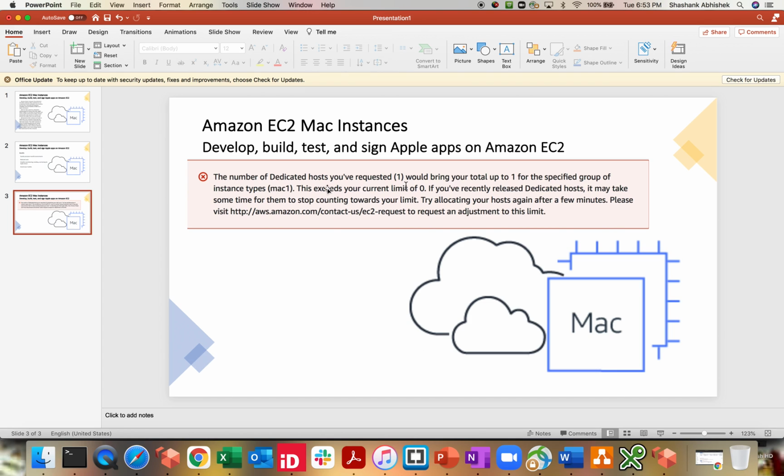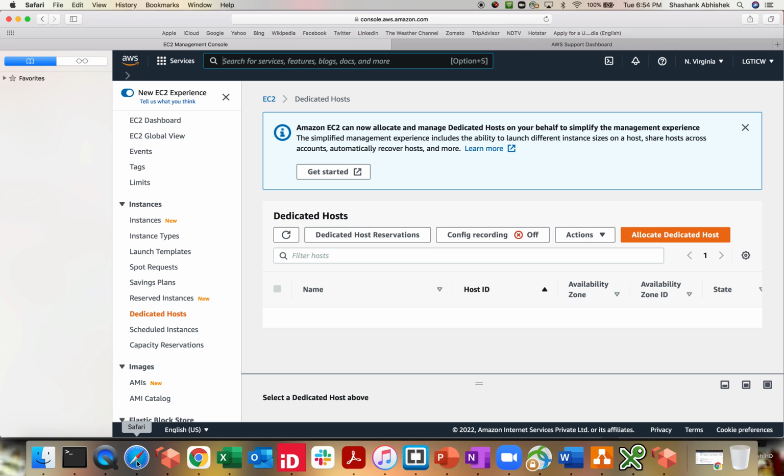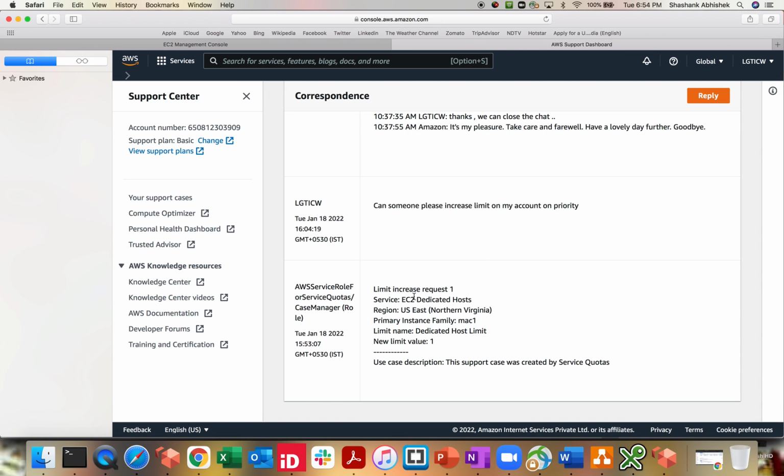So if you see, the number of dedicated hosts requested is 1, which exceeds the current limit of 0, which means I did not have a dedicated host in my Virginia AWS account. Ultimately, what I had to do was open a support case with the AWS service team. Basically I asked them, hey, I don't have a dedicated host, just assign one dedicated host into my environment, especially in Northern Virginia. It took nearly 2 hours for the service team to release that one dedicated host into my account.